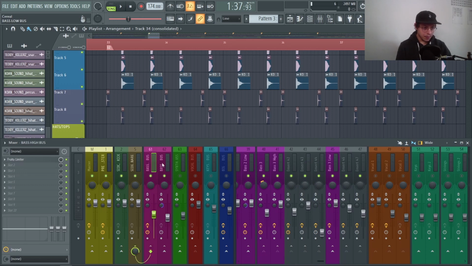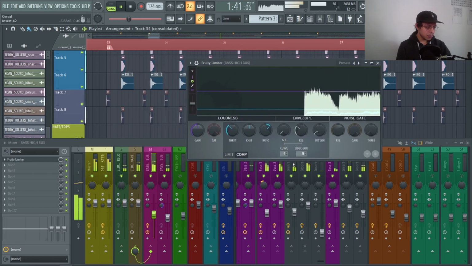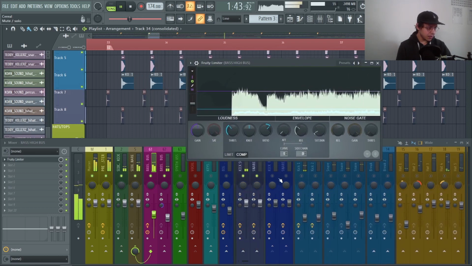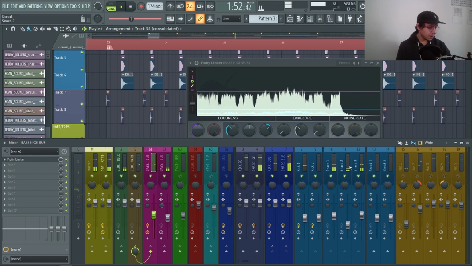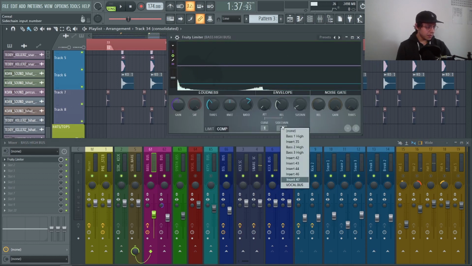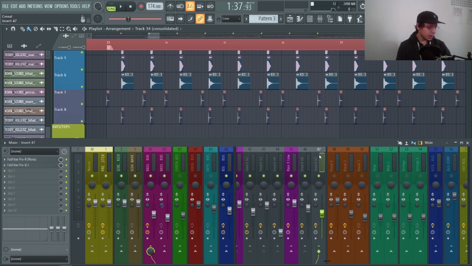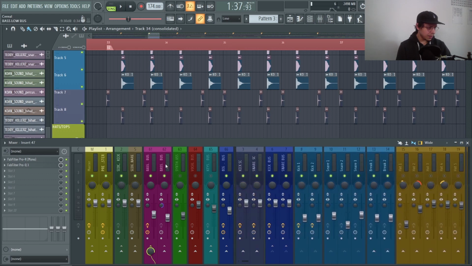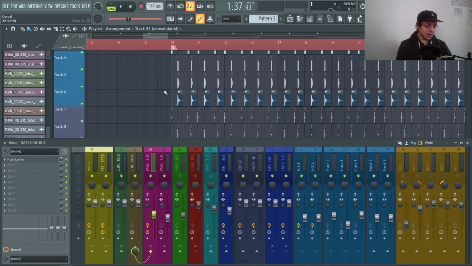And then yeah, I've got a limiter here, which is for the snare sidechain. No, it's sidechaining something at 47. And now I'm confused. It's doing something anyway. And yeah, that's that for the bass.